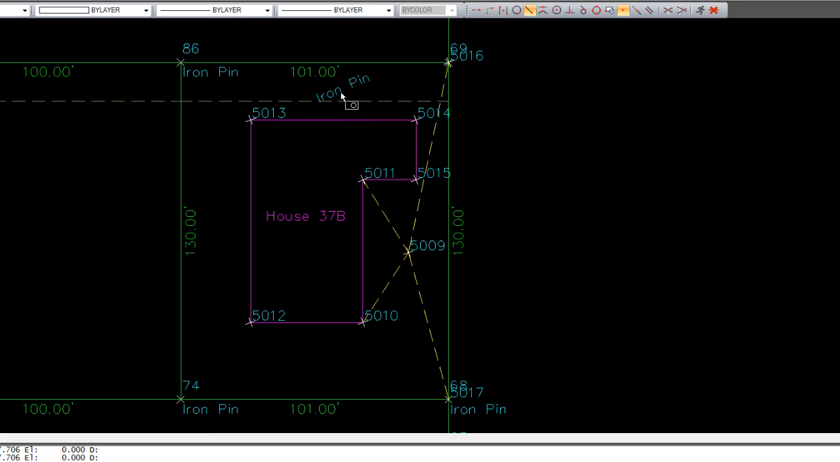I also mistakenly rotated this iron pin description as well. So I'm just going to simply delete that and then do a MS rescale, or rescale complete drawing, and that will regenerate it in its correct position.